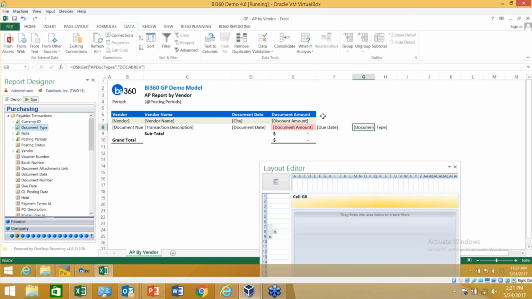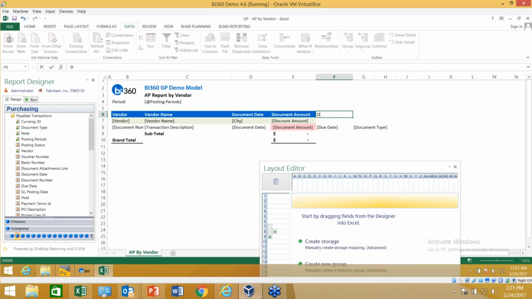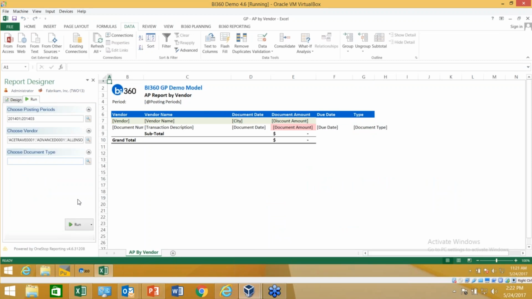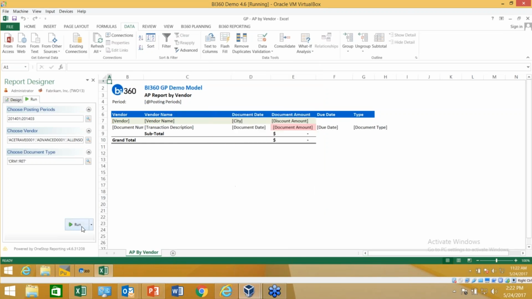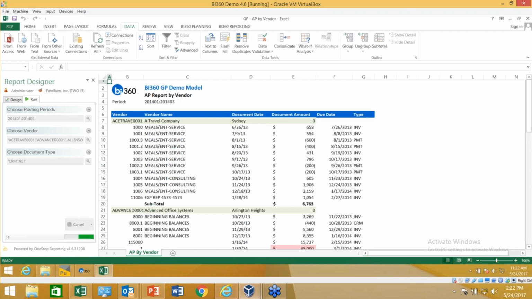All right, if I run this now, we'll see how this looks. These are the document types: invoice, payment, credit memo, that type of stuff. In fact, if you know enough about GP, you'll know you really don't want those, at least on this type of report. So here we go.